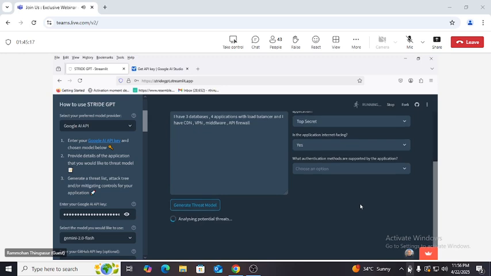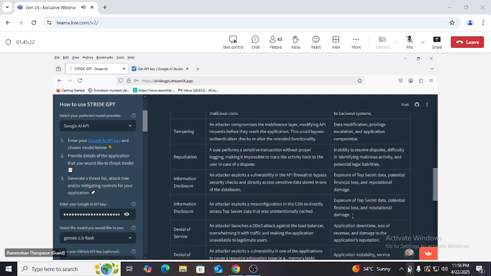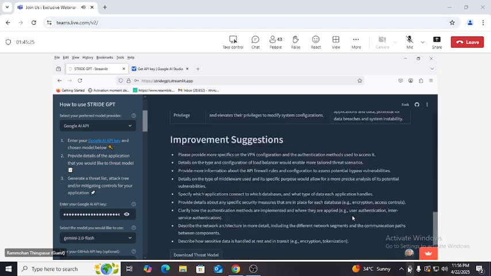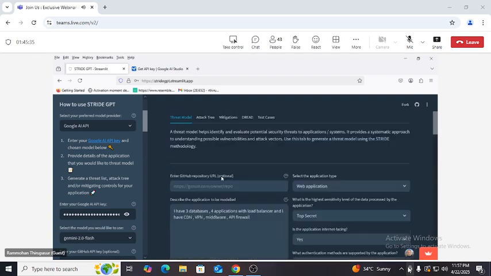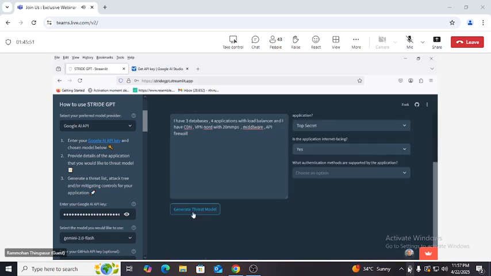Now you see it is generating for this combination. See here, spoofing, tampering, information disclosure, and it is asking very nicely, please provide more specifics of the VPN configuration, details on the type of configuration of the load balancer. So you may want to give something like NordVPN with, say, 20 Mbps. You can give all the specifications. The more specifications you give, the more detailed the threat model it will generate.